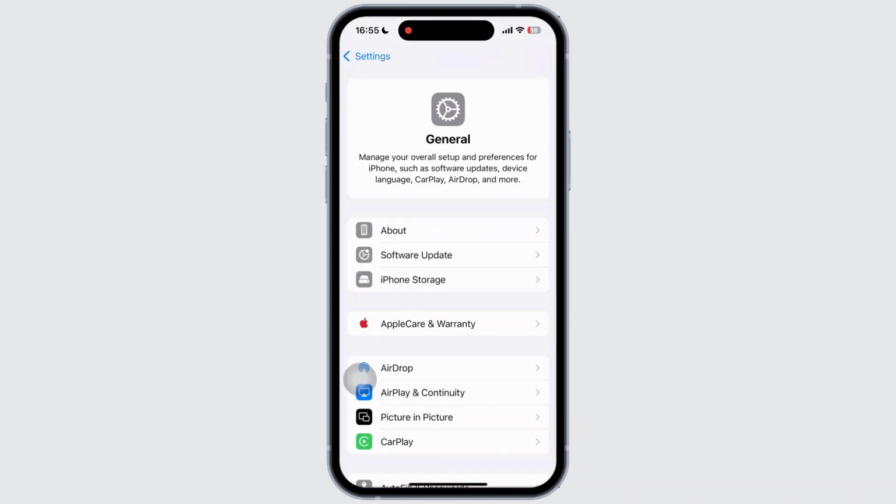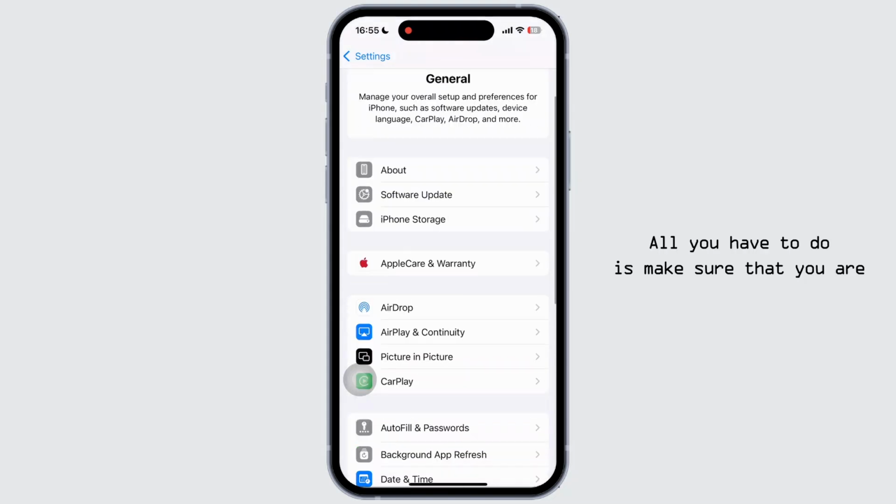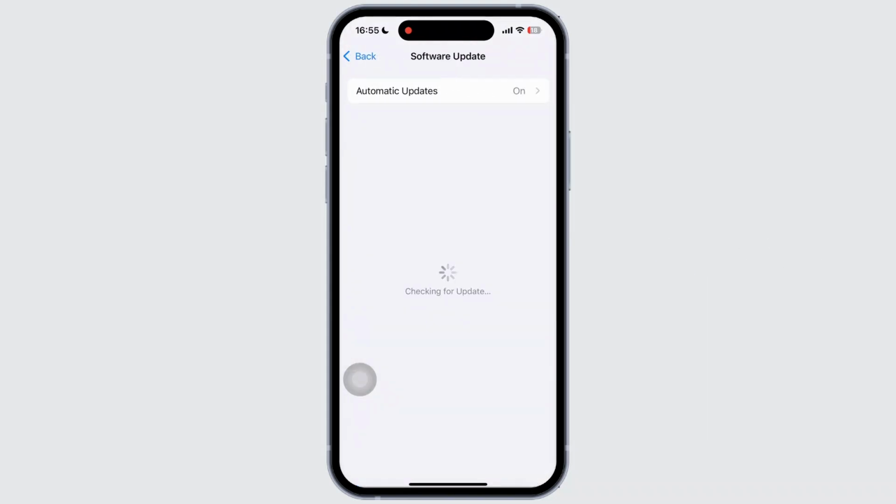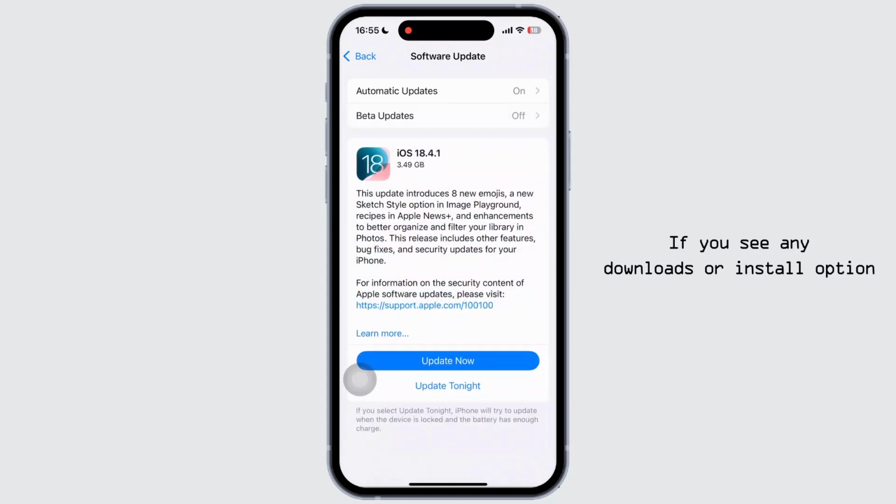Inside Software Update, all you have to do is make sure that you are updated to the latest version of iOS. If you see any download or install option available there, simply download it, because sometimes small bugs are fixed in minor updates. And again, once you have updated, simply go back to Settings, General.